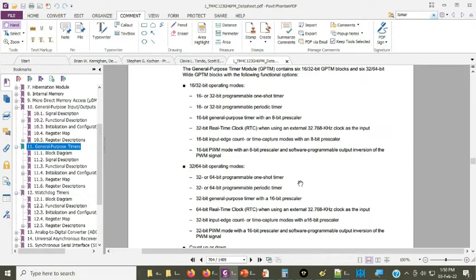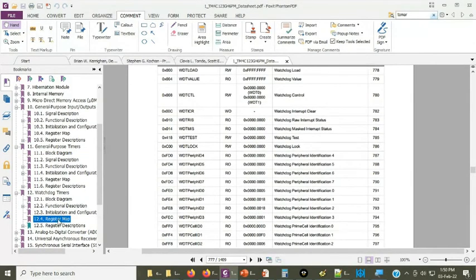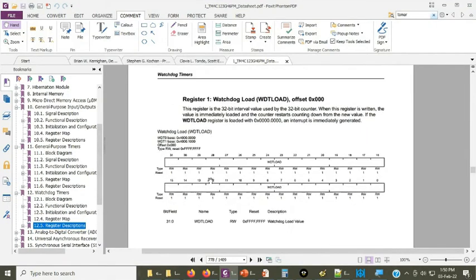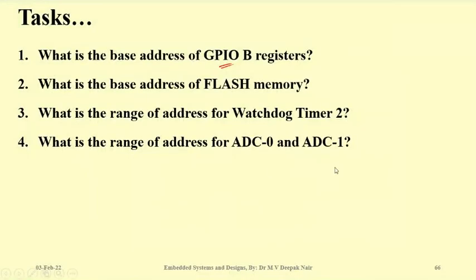It is not necessary that everyone uses a timer for their system or project. Someone might not be interested in timers. Someone might be interested in watchdog timers. He will use this section. He will follow the register map of the watchdog timer and try to understand the register descriptions, what these registers can do. We will follow this. Anyway, we have answered all these questions. So all these questions are clear.